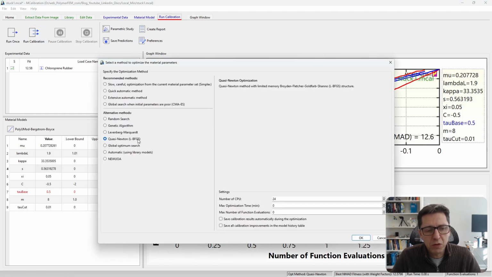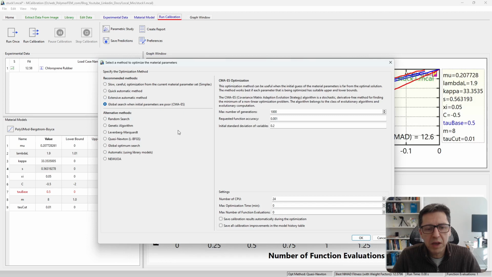I don't typically use the quasi-Newton or, say, the Levenberg-Marquardt method. These are gradient-type methods. Instead, I use one of the extensive automatic methods that has a little bit more randomness to it. It searches over a bigger space of parameters. And if I really have a poor guess, I sometimes switch over to the CMA-ES method, which is more of a global optimization method.